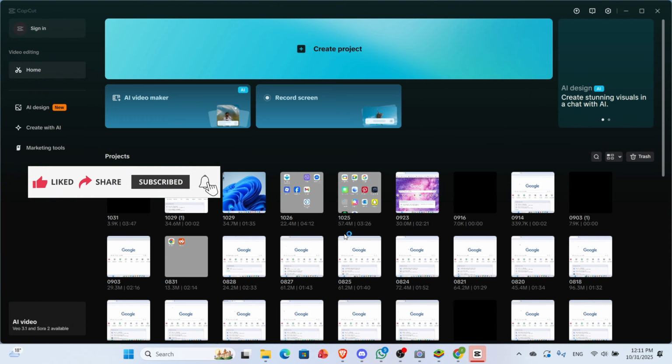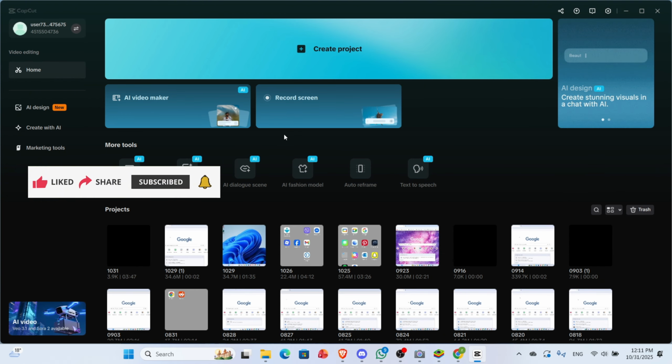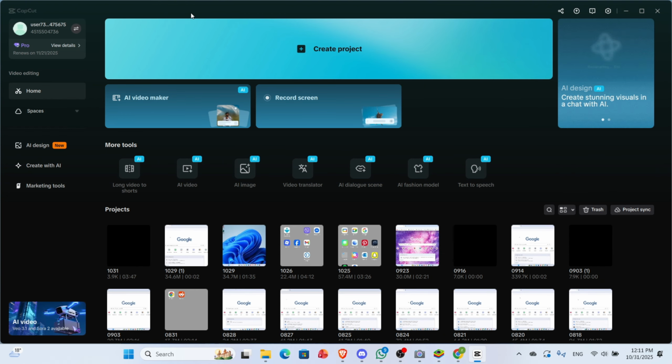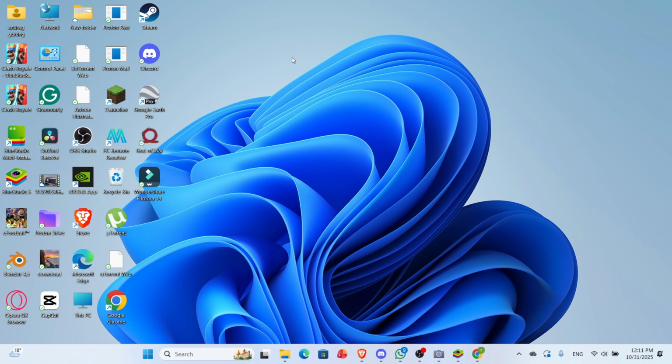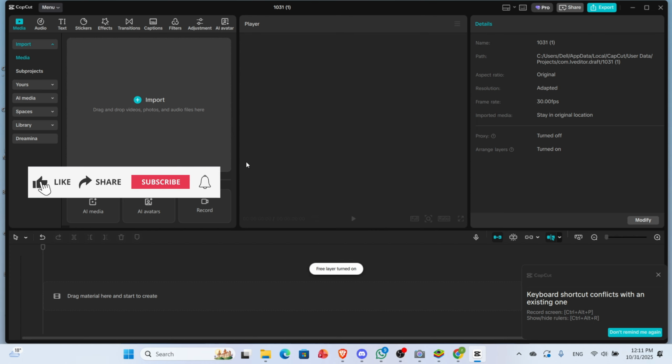So here, first thing first, open the CapCut app on your computer. And now here, once you're inside the app, just tap or click on the Create Project option. And once you see the interface like this, simply click on Import.